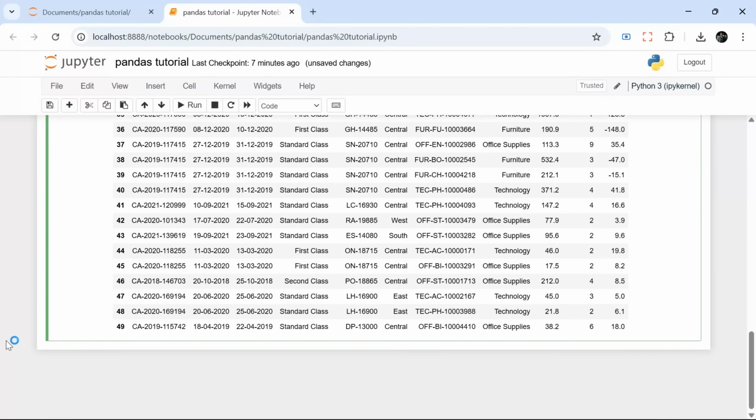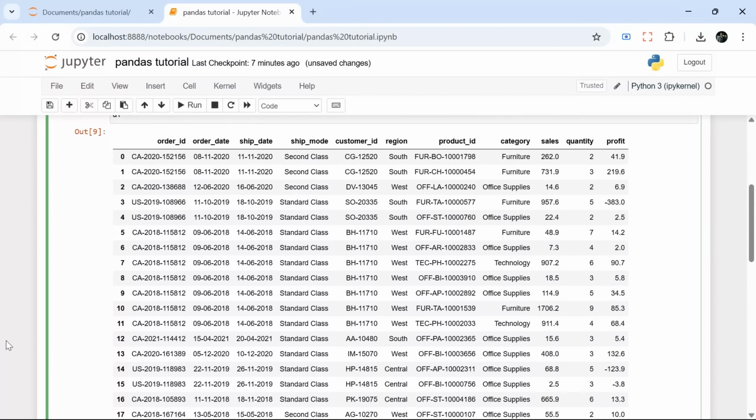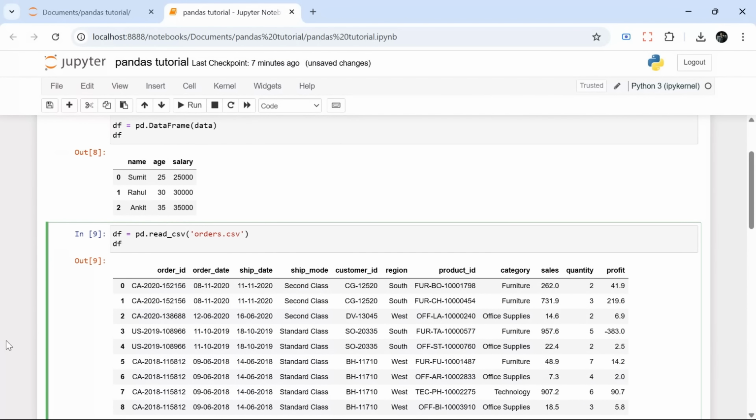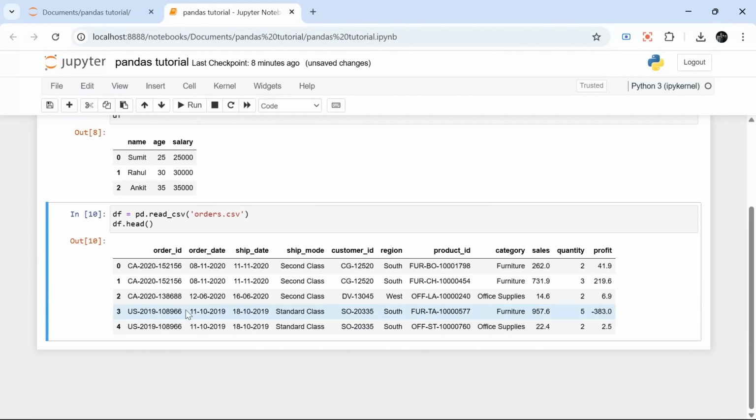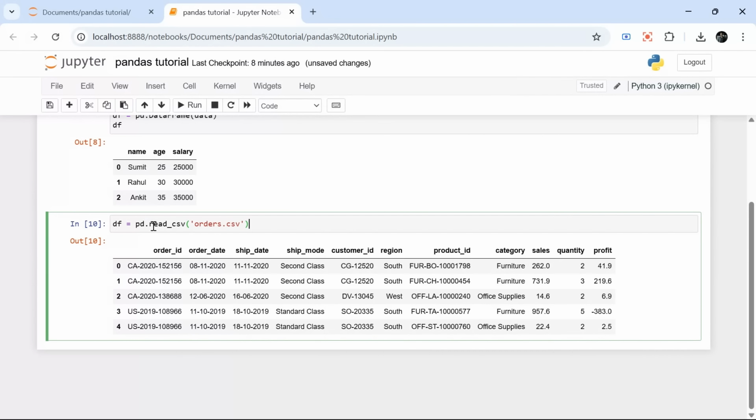Now this data frame is not that big. For learning purposes, it is fine. It has 50 rows, but generally your data frame can be really big. So instead of printing the full data frame, you can just say head. Head will show you only the top 5 rows. Or, I'll create a new cell, because every time I run this cell, this command gets executed again, and we don't have to execute it again and again. The orders data is the same.